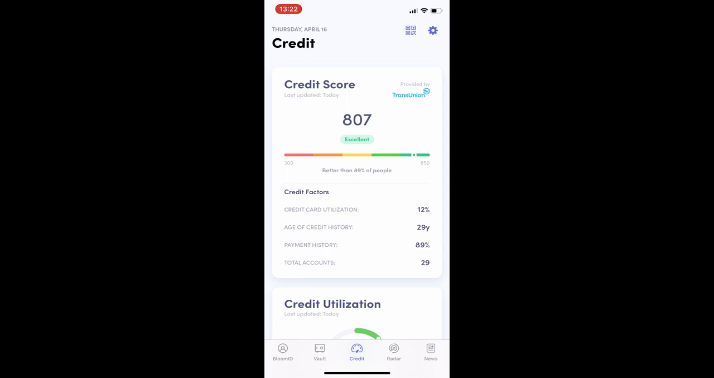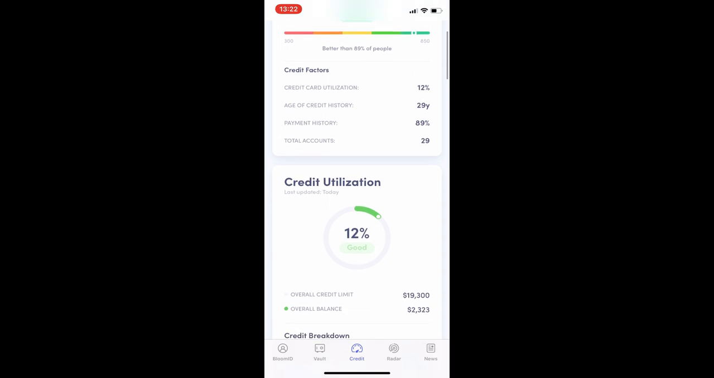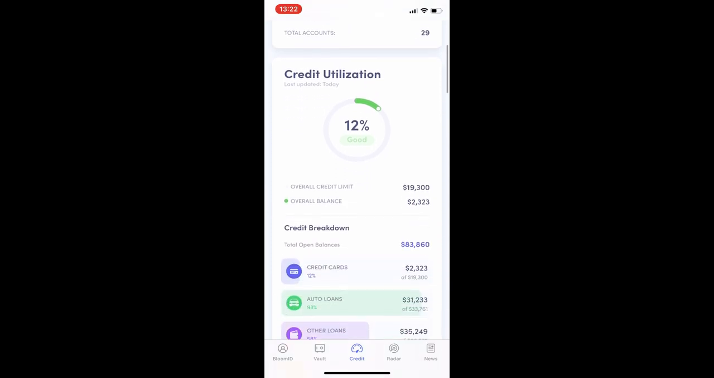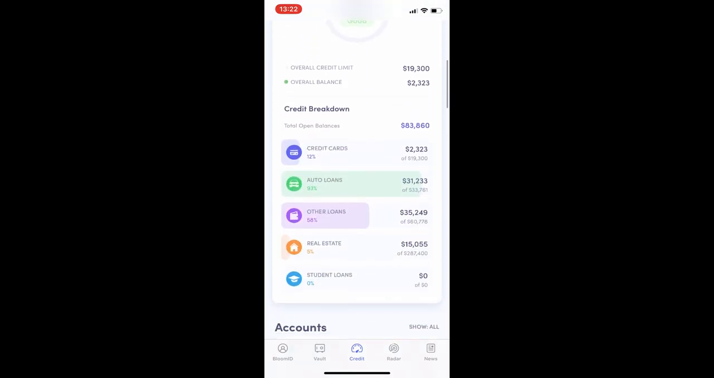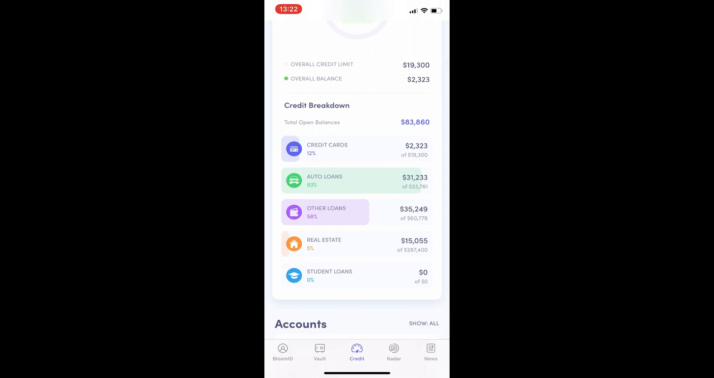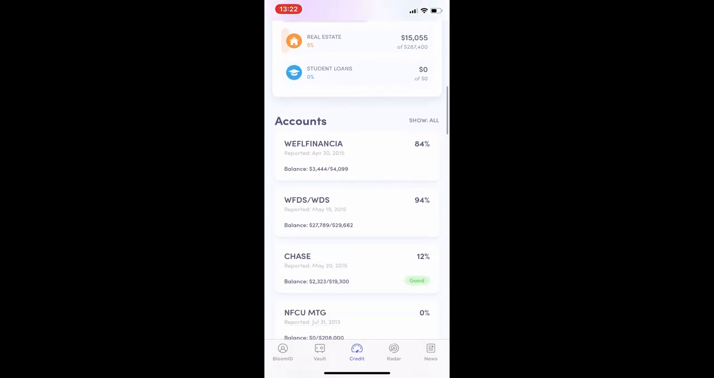I have a great credit score of 807. If I scroll down, I can see all my open credit products, including auto loans, credit cards, and so on. Now I can get and keep a better handle on my credit score thanks to Bloom.